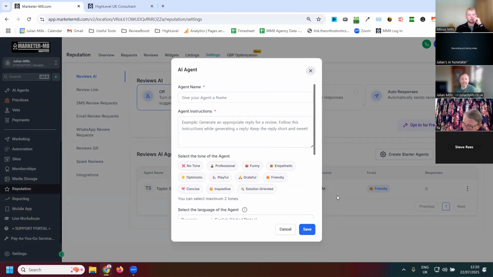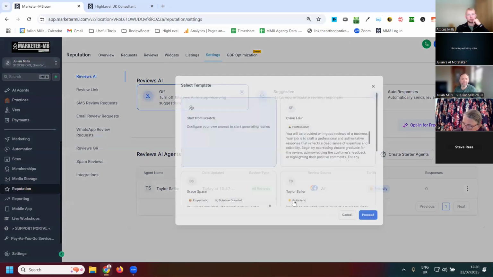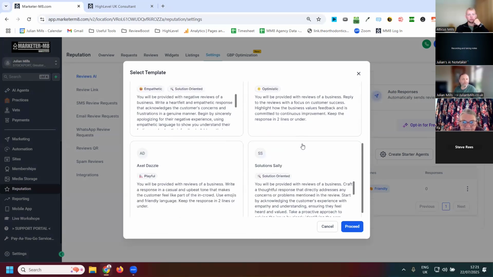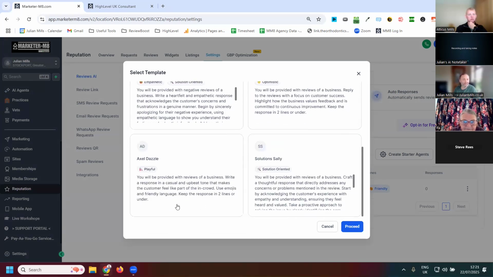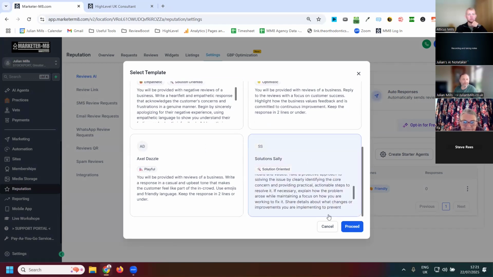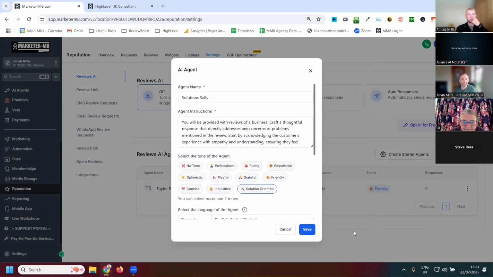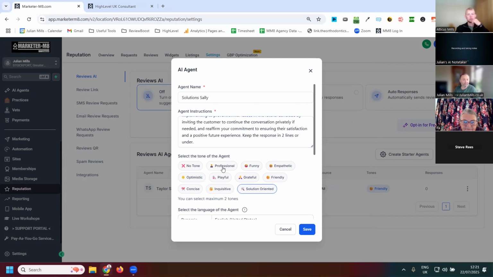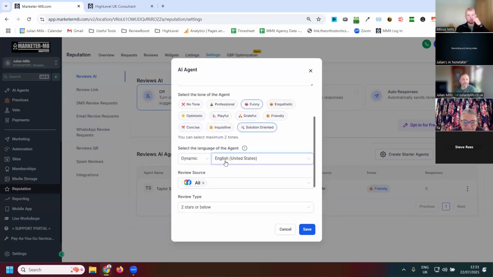I'll set up a new one actually to show you here. So I'll create another agent. You can start from scratch by writing your own prompt, or you can start with a head start and just choose one of these to start you off. Proceed. So all of this is the prompt here, which you can tweak. And choose whether it's going to be a professional one or a funny one. We'll choose a funny one at the moment. English United States, I'm afraid. That's all the options we've got.